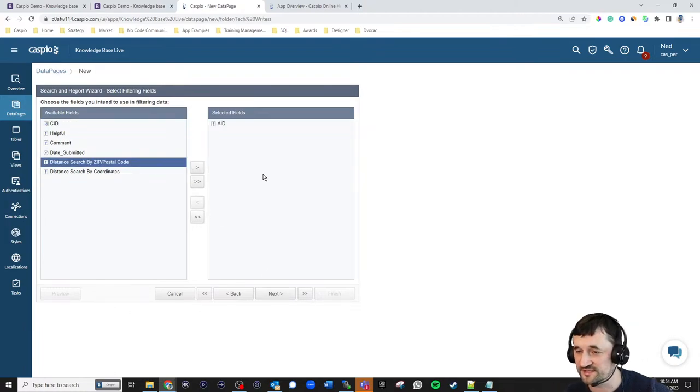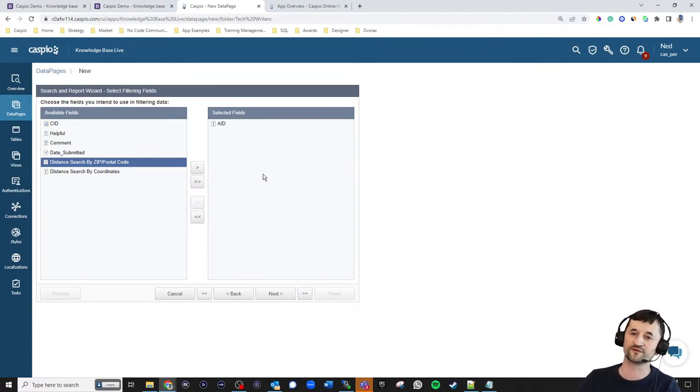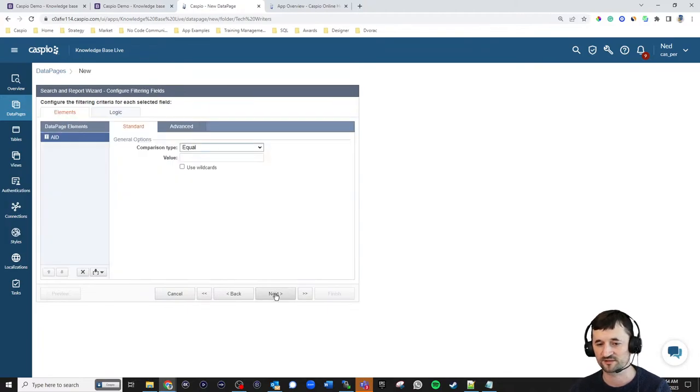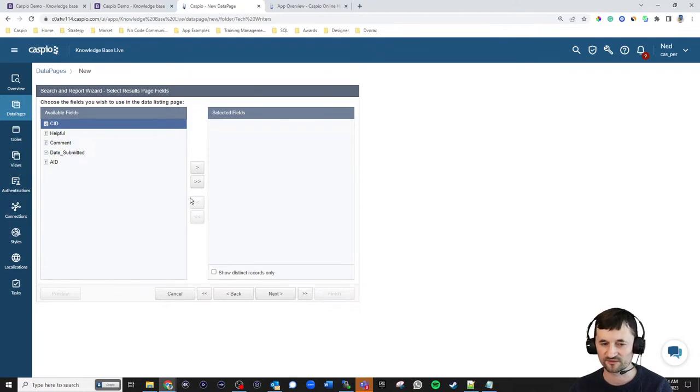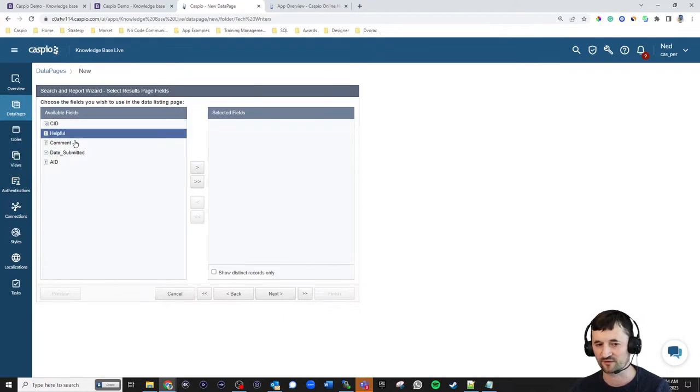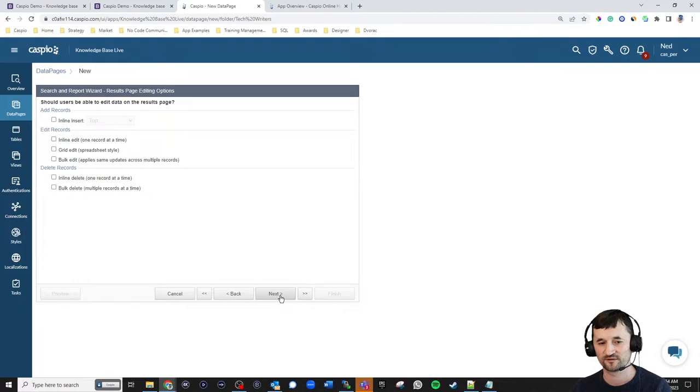In order for me to see the comments or feedback that belong to that article, I need to obviously filter all of those comments based on the article ID. So again, it's always more or less the same setup. You receive the value, AID, value required, hit next. And now what information do you want to display for that specific article? So let's just say we want to know if they found the article helpful. We want to read the comment and date submitted. We're going to hit next.